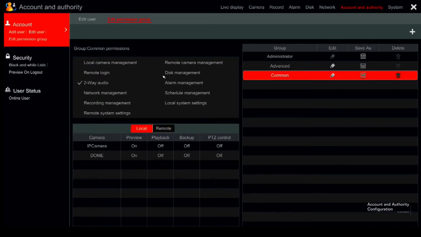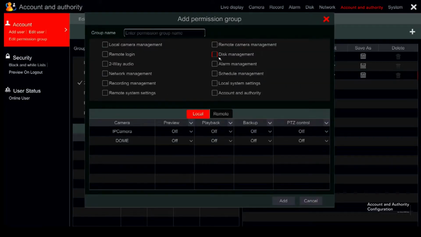Common can only log into the system, view the live stream, and use the two-way audio from both local and remote. It can be edited to fit the user needs if required. In order to add a new permission group, click on the plus icon on the top right.